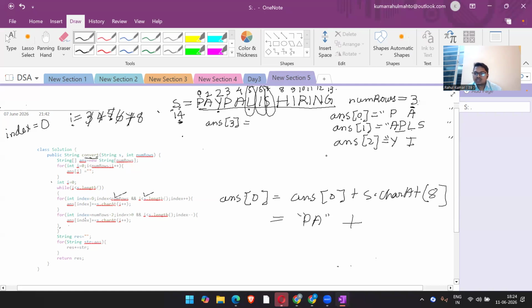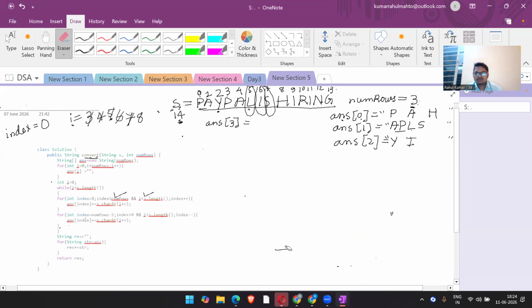So in the array with index 0, what we are having initially is PA, plus in this string at the 8th index what we are having is H. So combinedly we are having PAH. PA was already there. We need to write H. Fine. Now moving further. Now the value of i will be incremented by 1, that is 9.